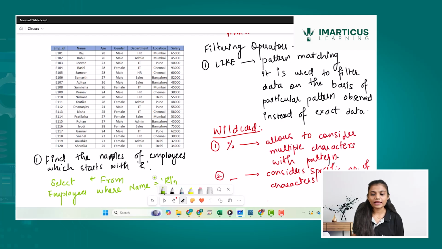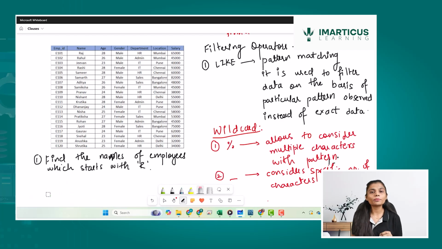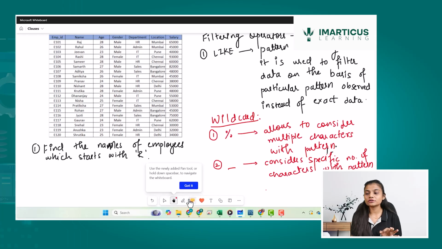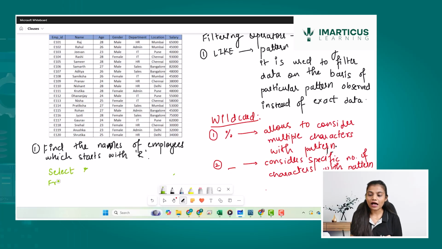and I'll write WHERE name. Now I cannot write equals to as I've discussed earlier, so I will write something called LIKE instead. And whenever you give pattern matching, no matter whether this pattern belongs to numeric data or textual data, you have to write it in quotes. Why? Because patterns or wildcards are mentioned in terms of textual information. So LIKE R.